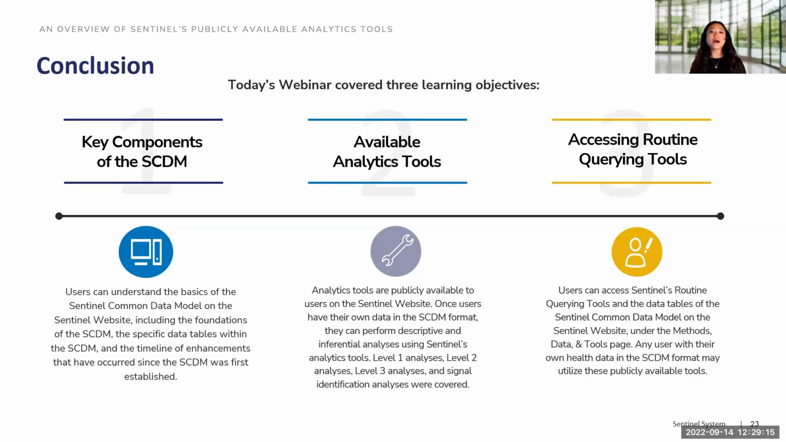Finally, we walked through how to access Sentinel's routine querying tools and the data tables of the Sentinel Common Data Model under the Methods, Data, and Tools page of the Sentinel website. We hope you have a better understanding of how to utilize Sentinel's publicly available tools and other resources.